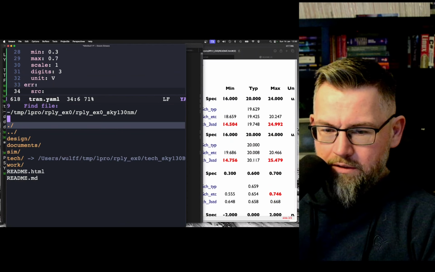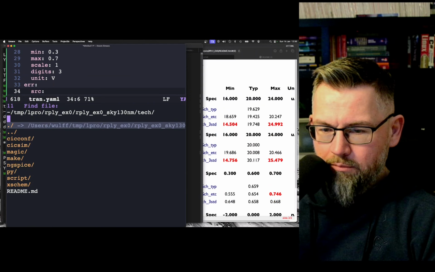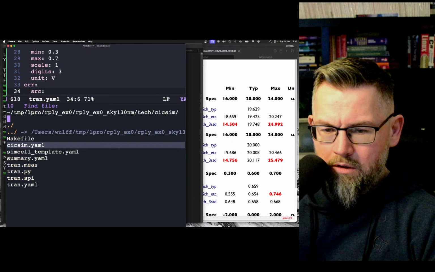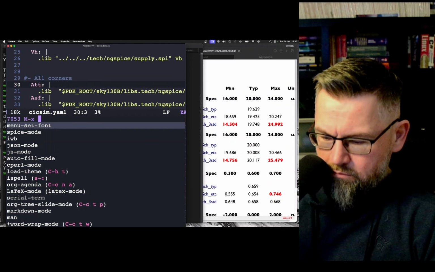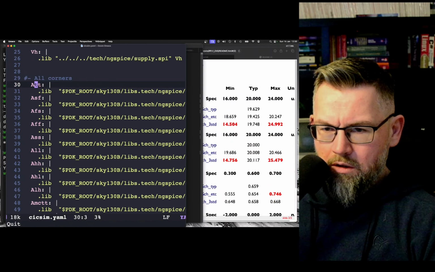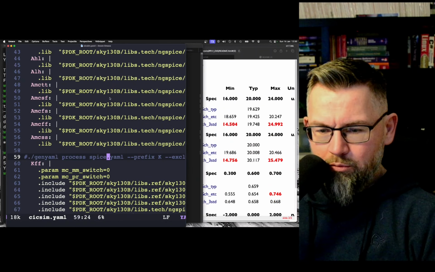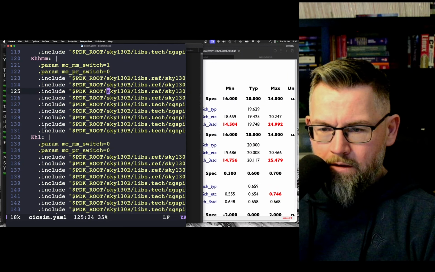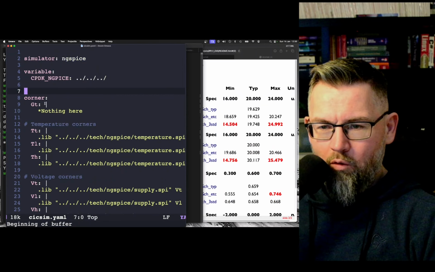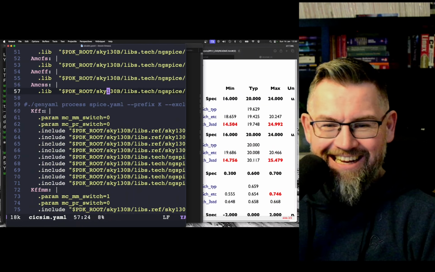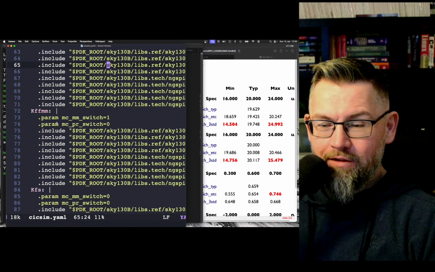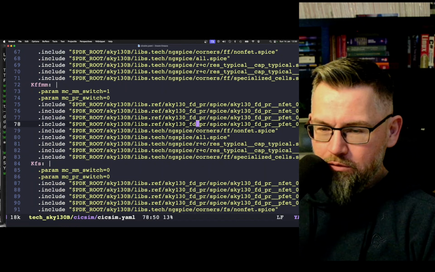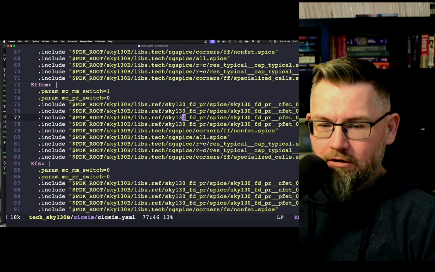But what we can see in the tech setup then, for cicsim YAML, there should be more corners. And you can see now that we have this KFF, K, and so on. The difference between the everything, the A and the K, is the Ks are faster because they include less transistors. But for most of the simulations that we're going to do, the Ks are sufficient.